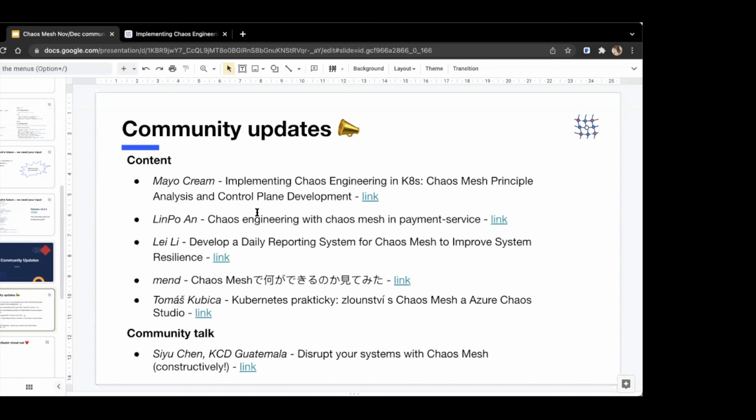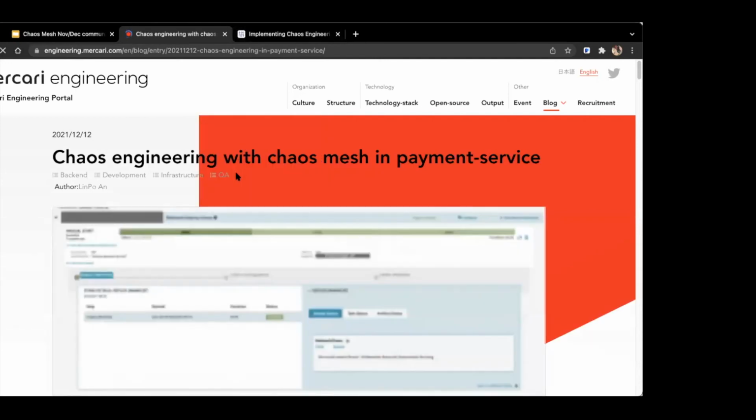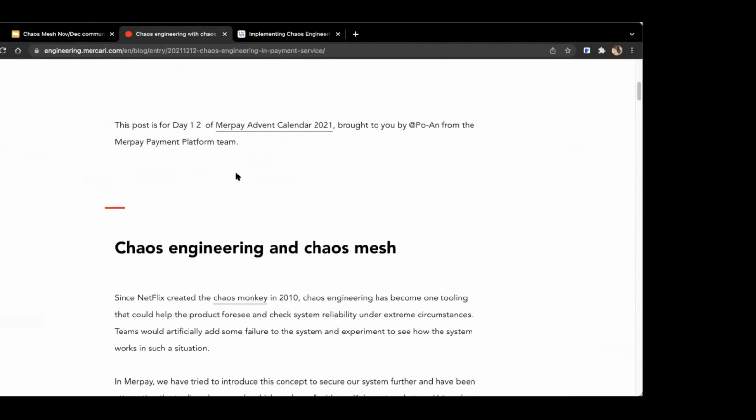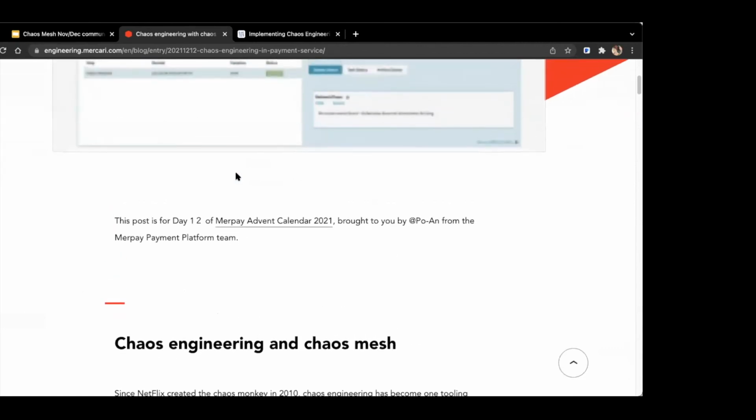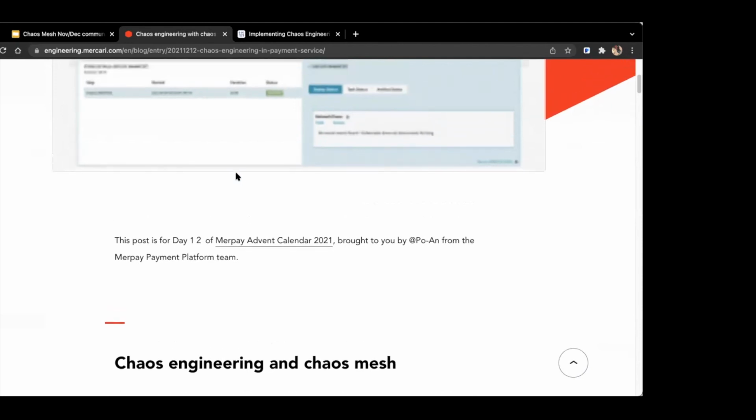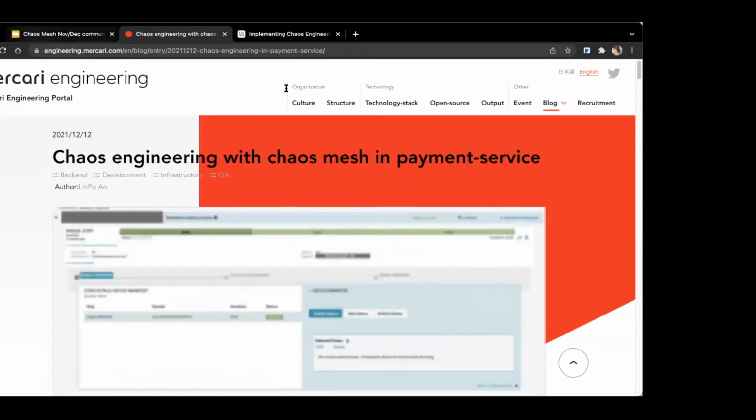And the second is a case study by Limpo, who wrote about Chaos Mesh in payment service. He introduced how chaos engineering helped Merpay, which is a Japanese payment service organization, inject network errors such as additional latency into their systems. So be sure to check that out as well.